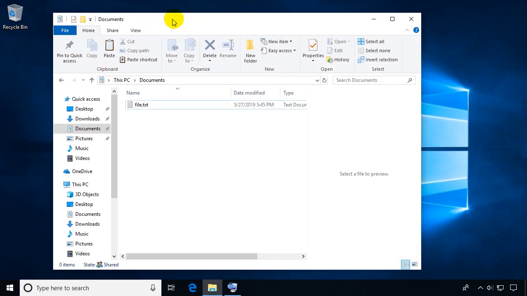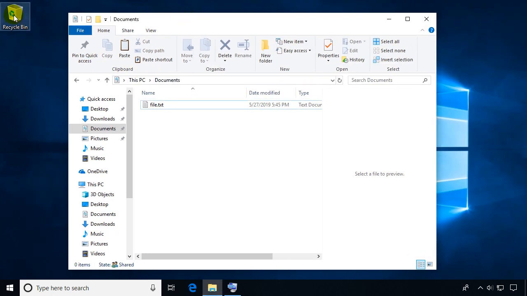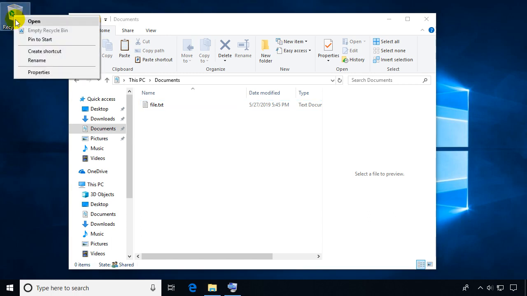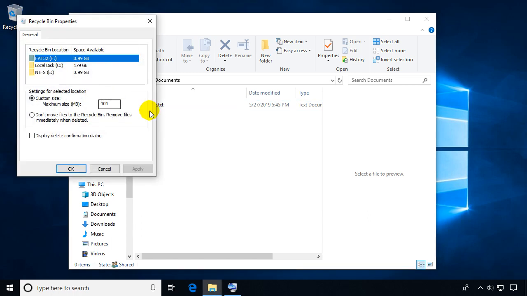And a couple of other things I wanted to look at with the recycle bin. If we right click and look at the properties, you'll see that you have a recycle bin for every disk you have in Windows. So we have 2 other disks, a FAT32 F drive here and an NTFS drive E. And the drive we're working on now is C, so that's the one we see here.